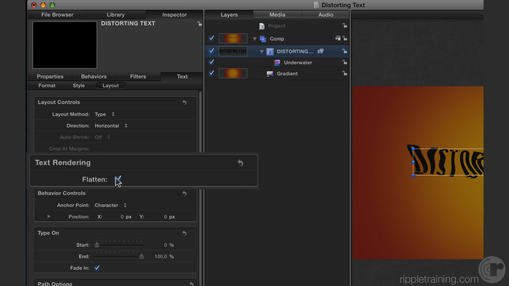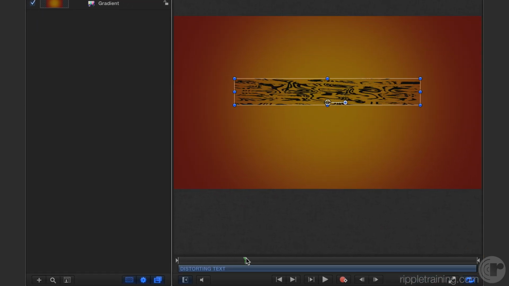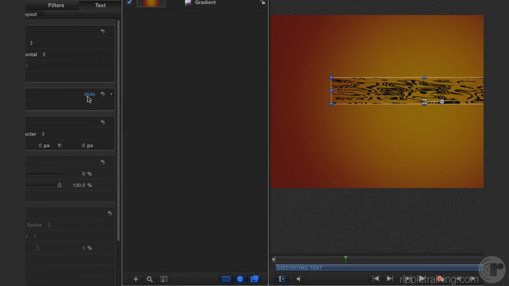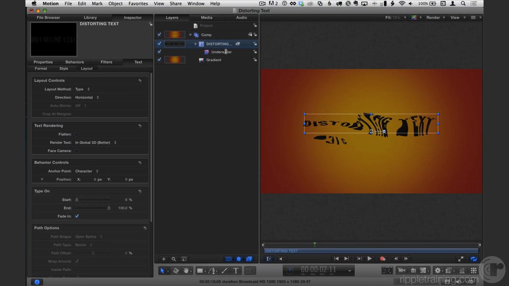You can also choose to flatten the text here, which will create a much more intense distortion effect because it applies the filter within the bounds of the text. So that's one option for flattening the text. If we don't do that, the distortion is applied to the overall composition. So that's one example for how you might want to distort text.